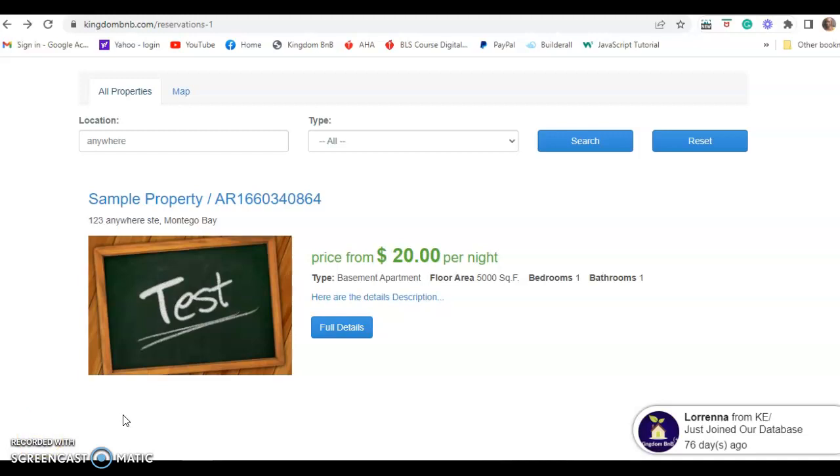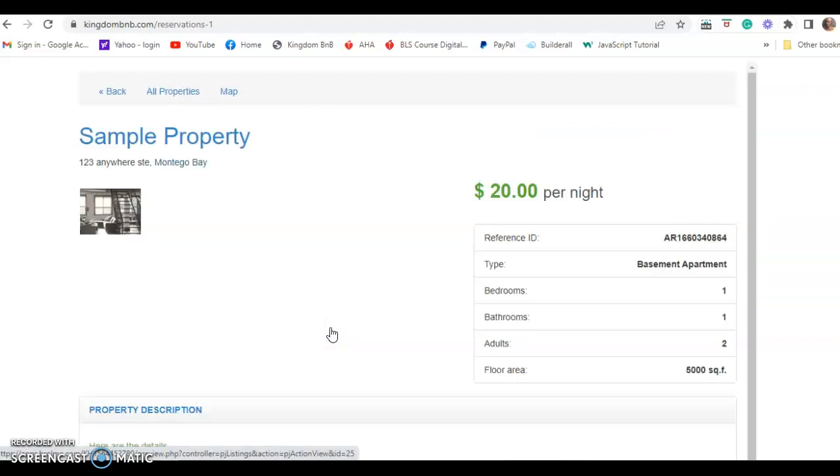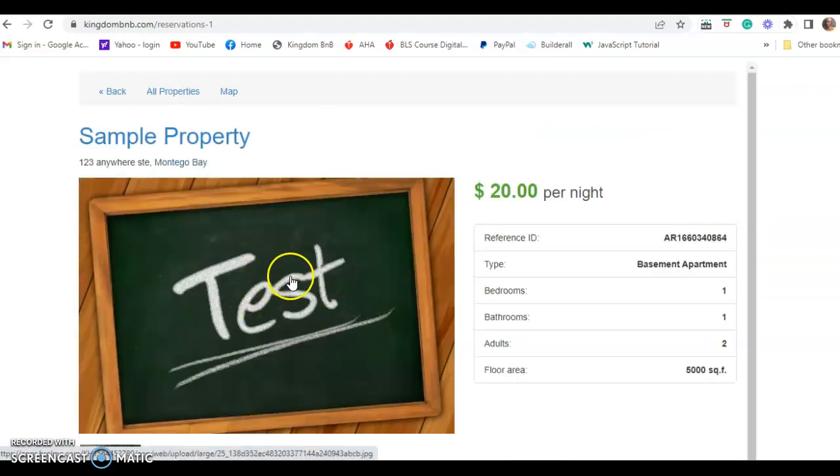Hello, this is a brief tutorial on the reservation process for Kingdom BnB. So your customer will locate your listing on the Kingdom BnB website. They will click on the Full Details tab, which will take them to the details on your listing.